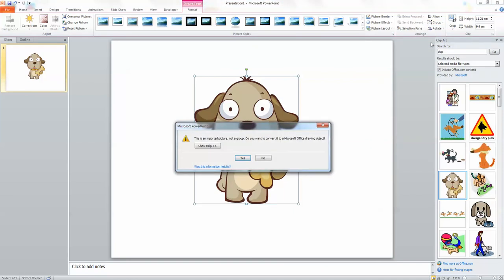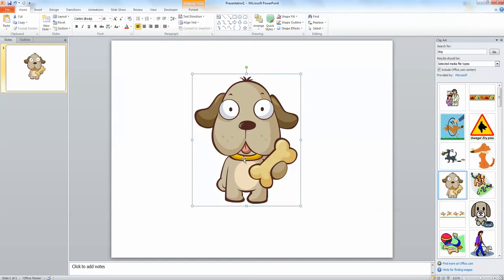So I ungroup. It then asks me if I wish to turn this into a drawing object, and I do. At this point it will stop being a picture and will change into a drawing object. I say yes, and it doesn't actually look like it's done anything, which is wonderfully worrying, but it has, I assure you, because you can see at the top that that Picture Tools tab has changed into Drawing Tools.